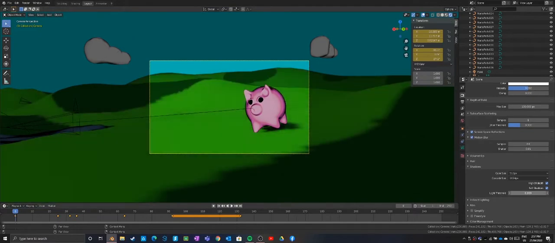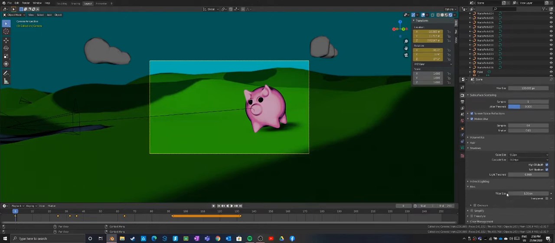So now I'm just playing around with the light threshold. Not too much. Now, definitely want to turn on soft shadows. Transparency. Once again, if you got anything that's transparent in your project, you must have that on, otherwise it won't render properly.